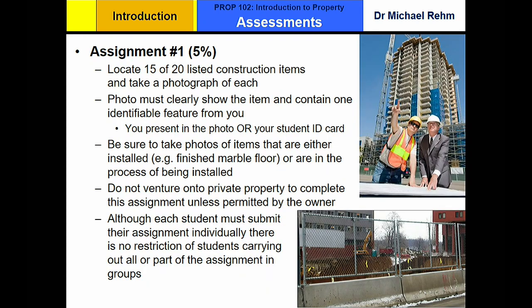As far as the assessments, again, we have a 5%er, and this is kind of like a scavenger hunt, really.